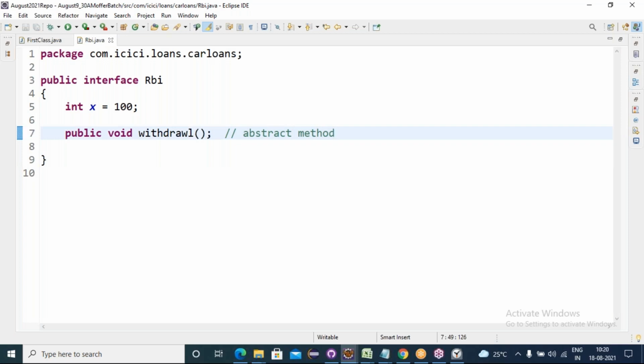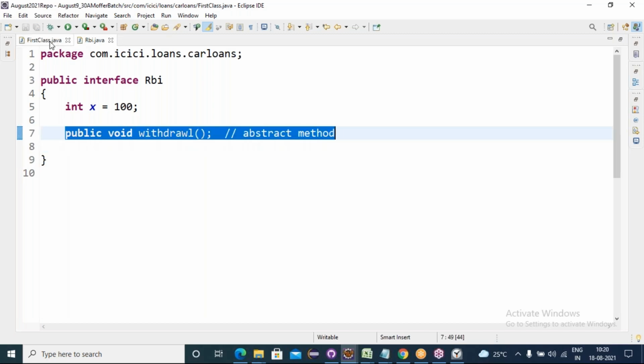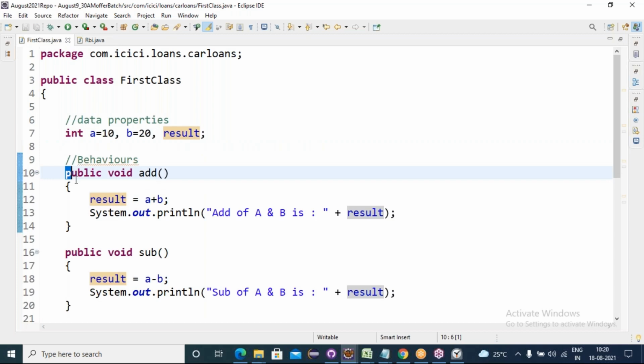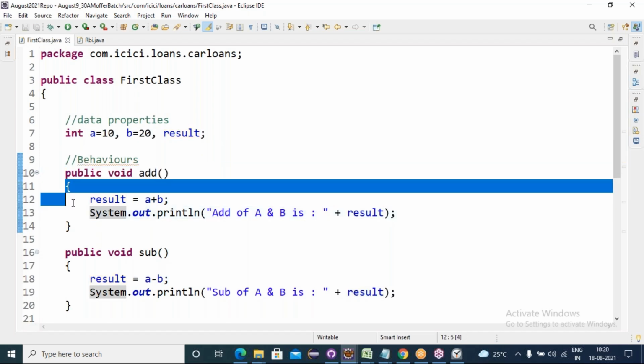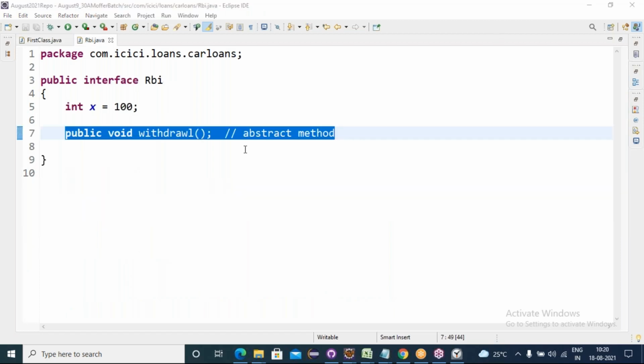Abstract method, abstract behavior, is just a method prototype. The method name ends with a semicolon. This is called a method prototype. The method implementation is not there. Understanding? This is called an abstract method, whereas methods which have a body we call concrete behavior. Concrete means it has a body, and one which doesn't have a body we call an abstract behavior.